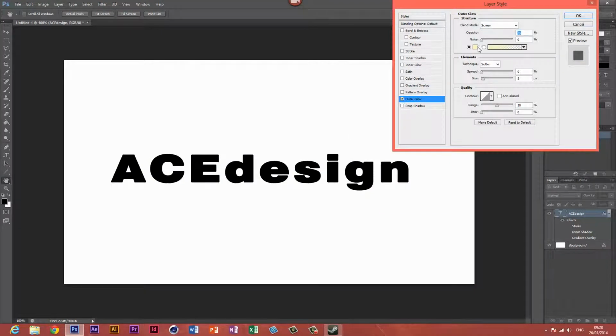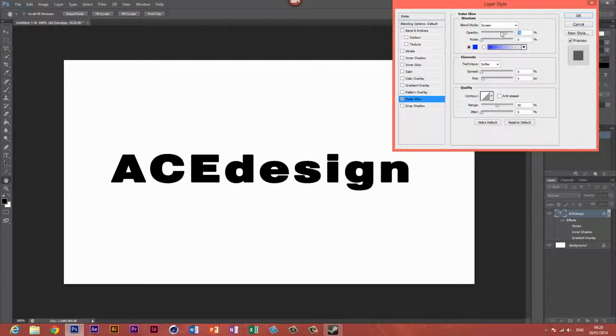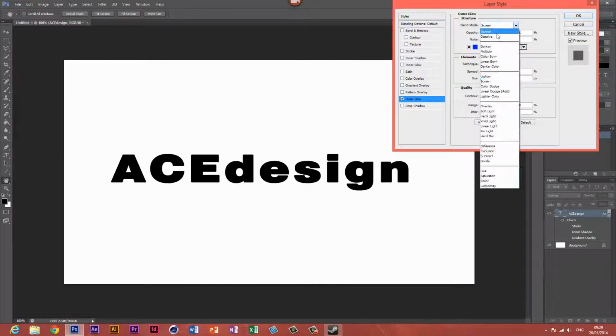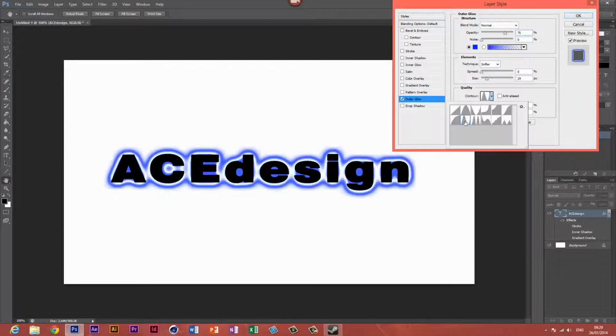Outer glow, it's basically the same as inner glow, but the text is glowing outside, so always remember to change the blending mode to normal. Softer is good. And there's different contours that you can do and stuff for that.